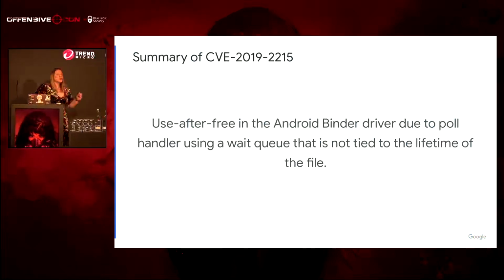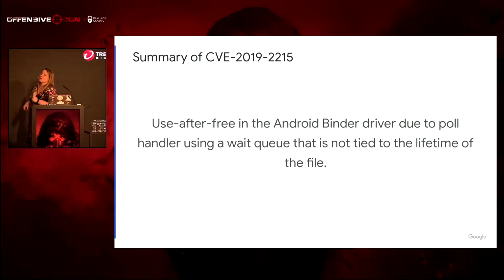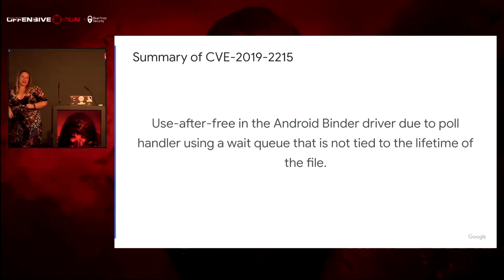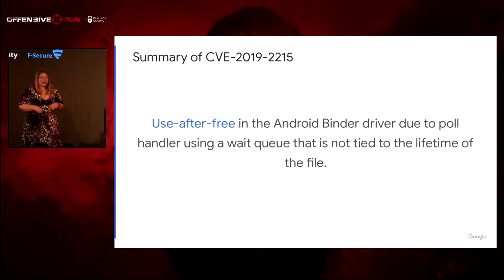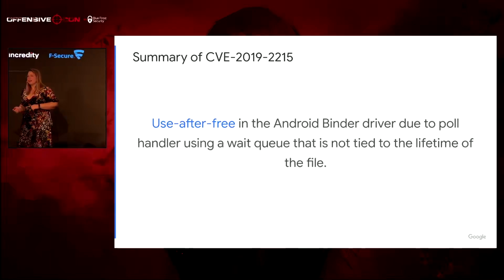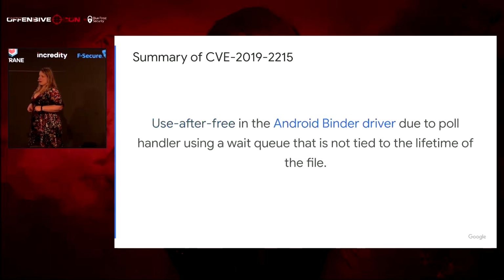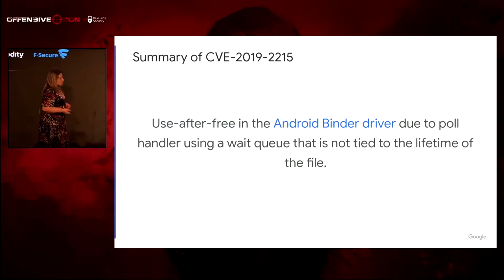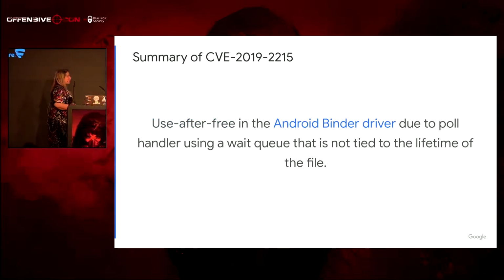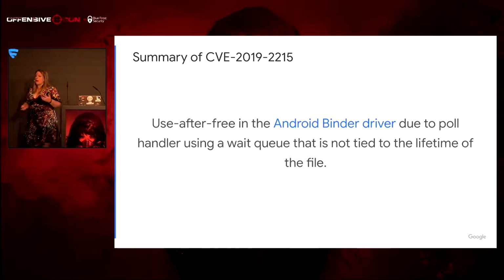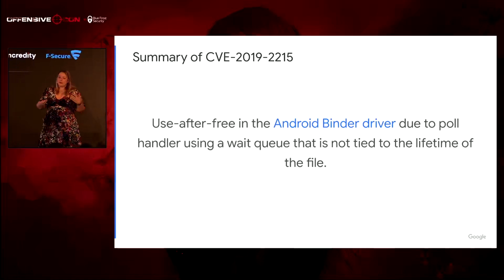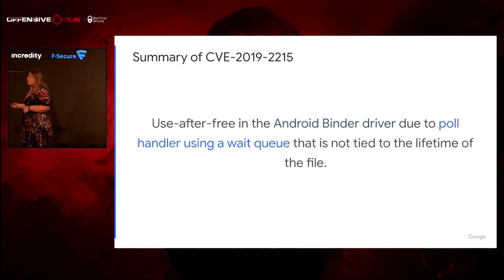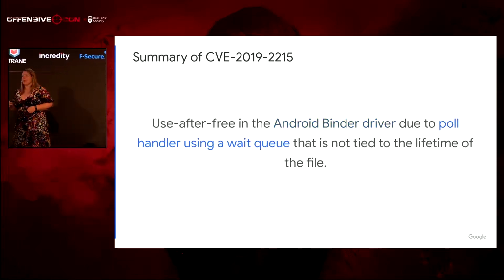But it is a use after free in the Android binder driver due to a poll handler using a wait queue that is not tied to the lifetime of the file. So what that means is, one, we have a use after free in the Android binder driver. If you're not up to speed on Android binder, it is the interprocess communication mechanism within Android. And so it's a kernel driver, and kernel drivers perform file operations to perform the different things. So in this case, it's the poll operation.